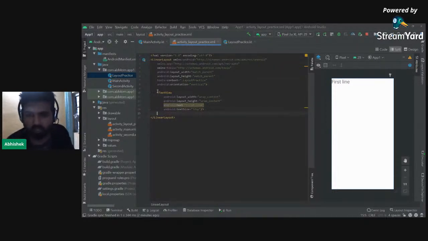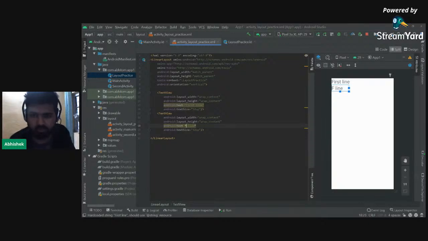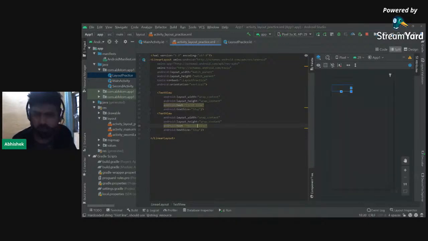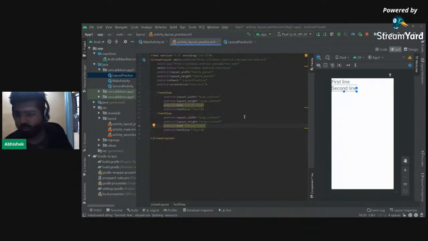So if we want another text view, we will copy this, then on the bottom we add this, and we write second line. So over here you can see the second line text box is automatically added at the bottom. So we do not need to make any constraints. It will automatically add them at the bottom.